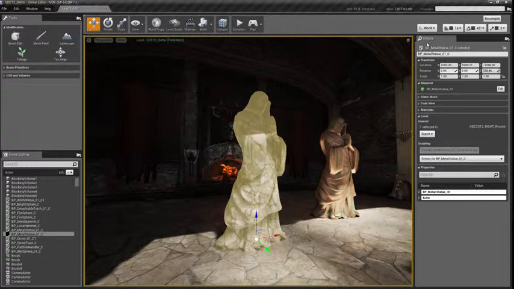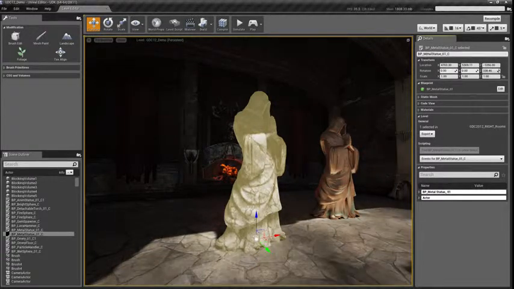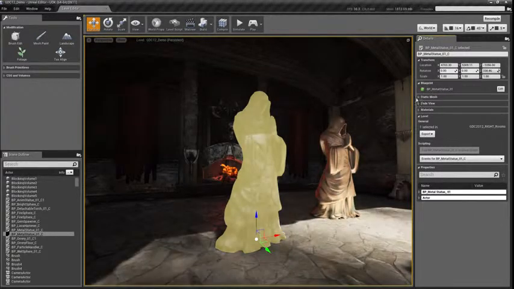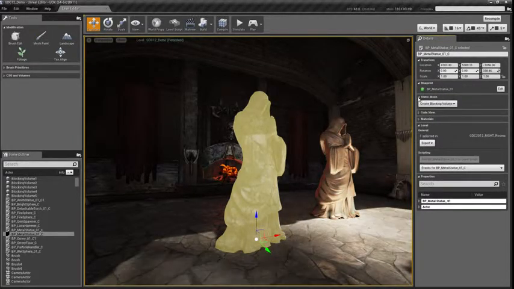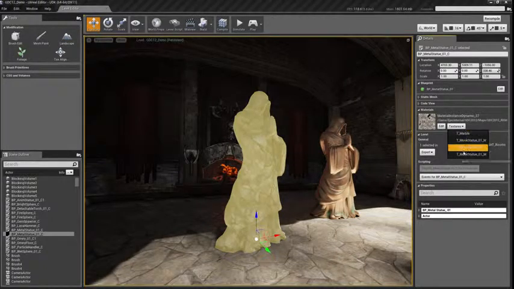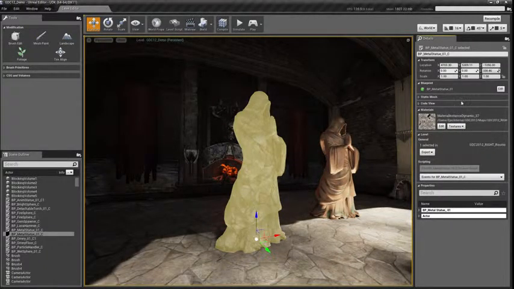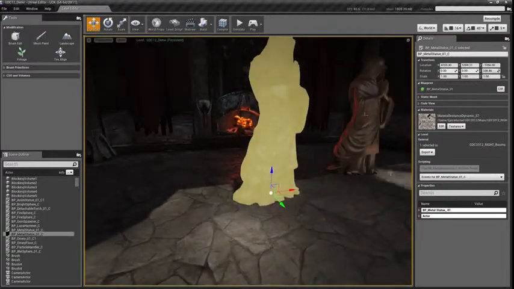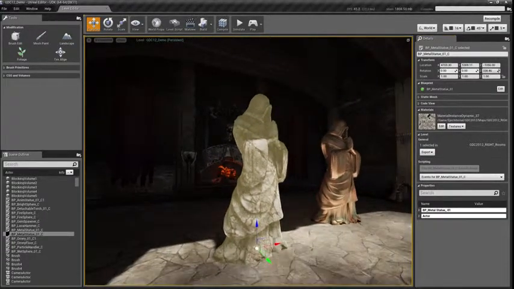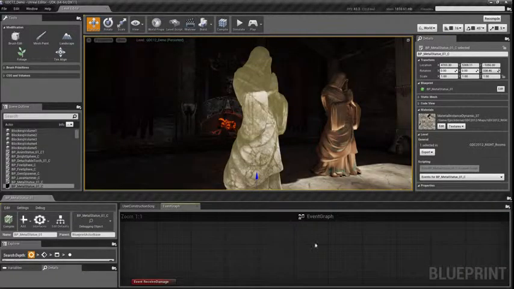We now have this details panel that you see on the right. Details allows me to see not only the properties of the object, but also in-depth information about it. For example, what class it is, its location in the world, as well as what materials are applied, and even drill down further and see what textures are part of that material. I mentioned I can see what class it is, and that's very important because this is a blueprint.